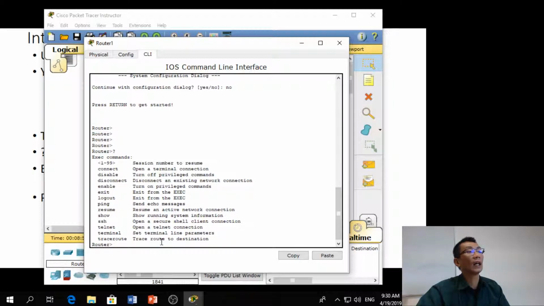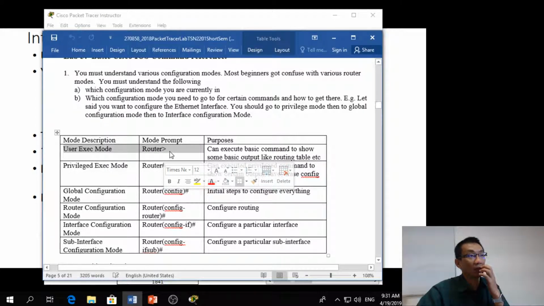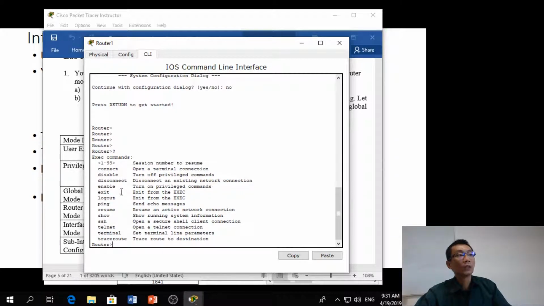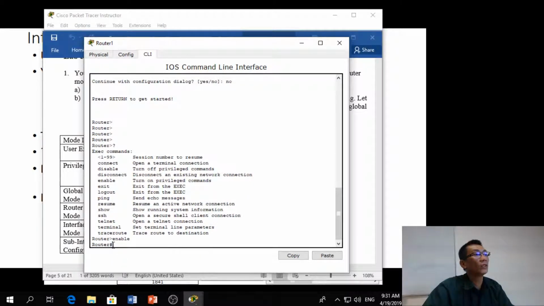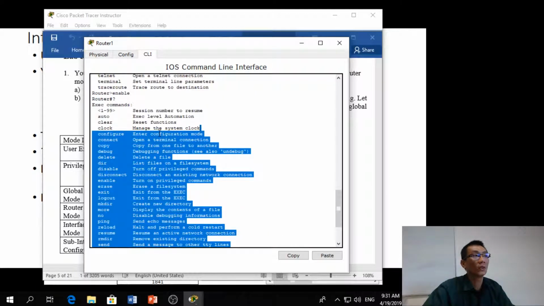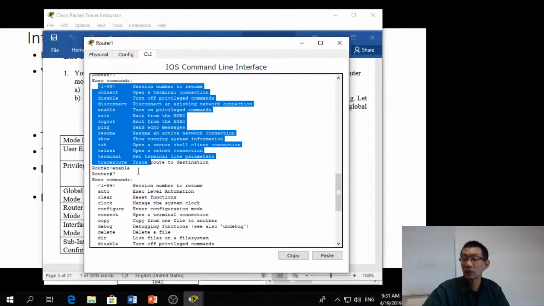So over here, this is the user mode. I will also upload this file to YouTube, so you can see user mode is in this router with this symbol sign. Over here you can only do limited commands. For you to go from user mode to privilege mode, you need to type enable. You can see it already changed to a hash sign. Then you can see what commands are available. You have a lot more commands available in the privilege mode compared to the user exec mode. So this is the privilege mode.